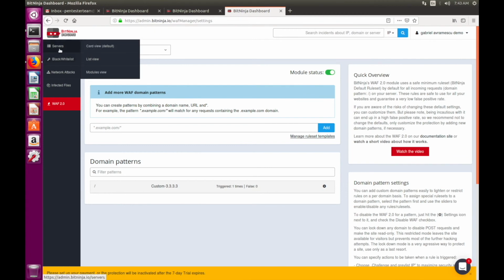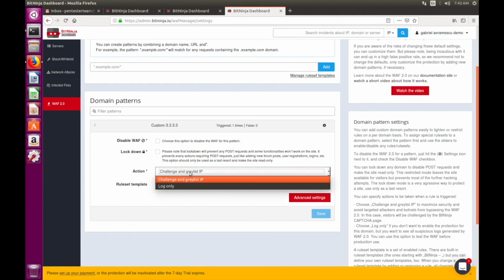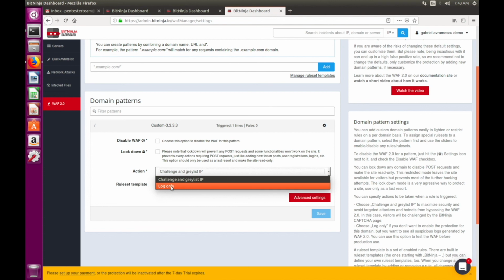As I told you, there are custom rules that you can create, or there are rule set templates that you can choose. If you go with strict ones, I recommend first logging and monitoring the logs to make sure you don't have actual attacks, and improving the security little by little in order to keep false positives to the lowest minimum possible. So this is Web Application Filter 2.0 from BitNinja.